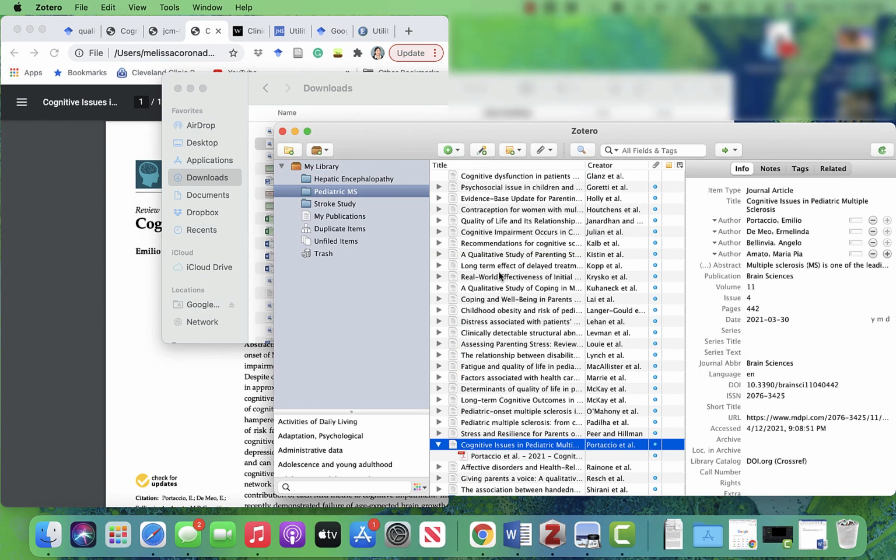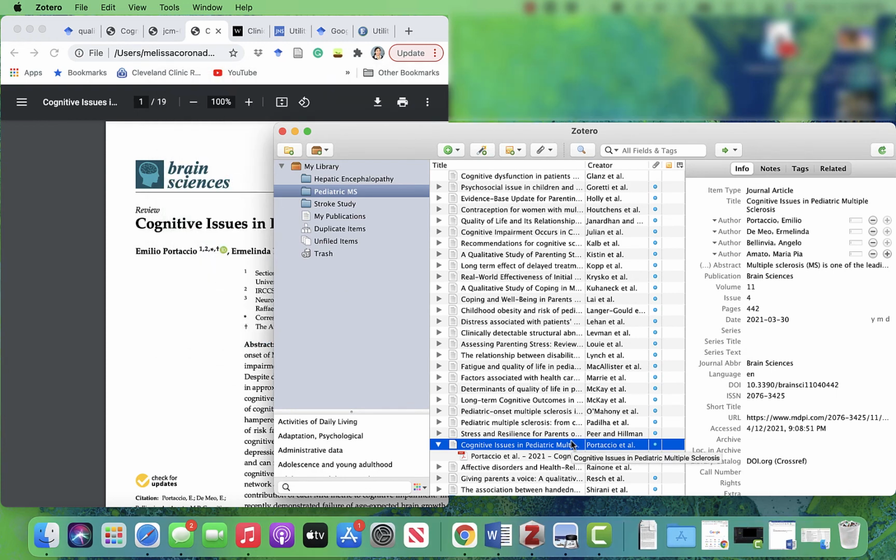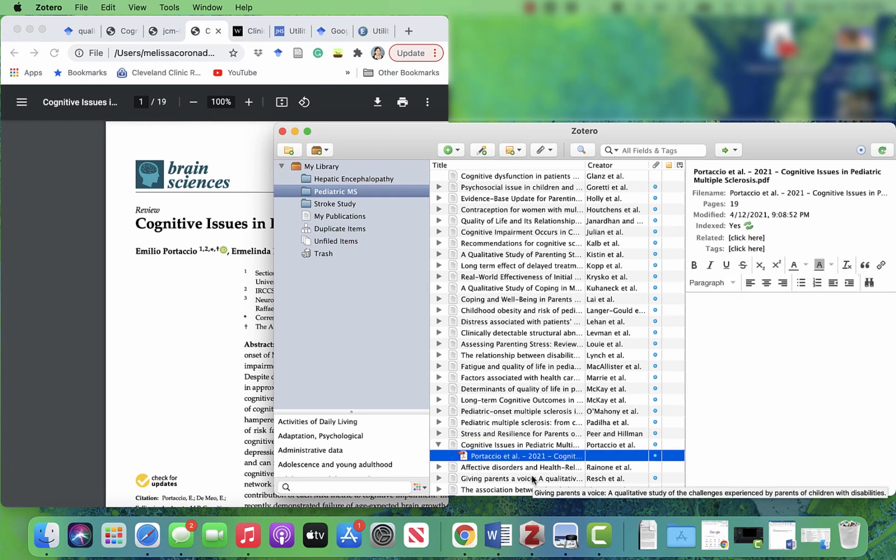Did you guys see that? It dragged it and dropped it in there and it immediately changed the file name. It was some weird string of numbers, and it changed it to a file that has the author name and the year and also the title, and neatly organized it. So that was pretty neat that it could do that.